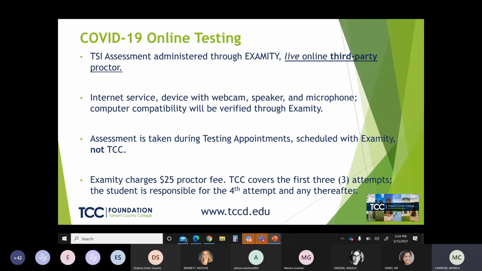So when you're testing online, like I mentioned, it's a live online third-party proctor. You will need internet service, a device with webcam, speaker, and once you create your account with Examity, you will go through a systems check just to make sure that the device you're using is compatible. Again, this is taken online, not at TCC. Okay, now, however, like I said, there is an option to test on campus, but when you're testing online, you're testing online from home, not online at TCC.